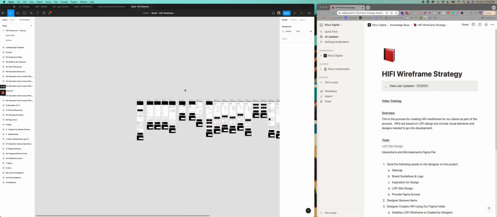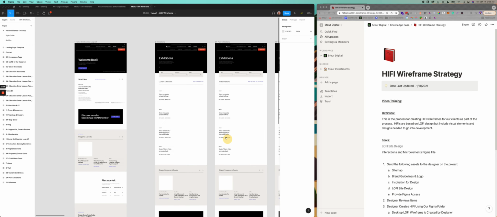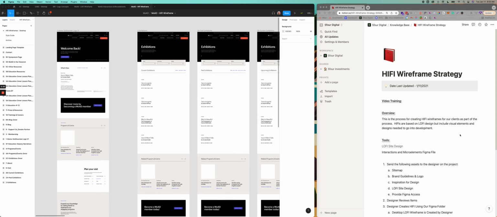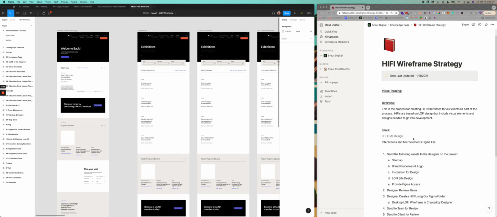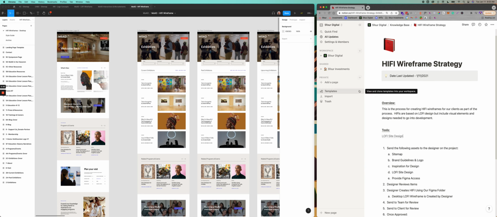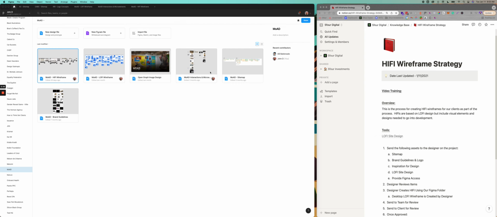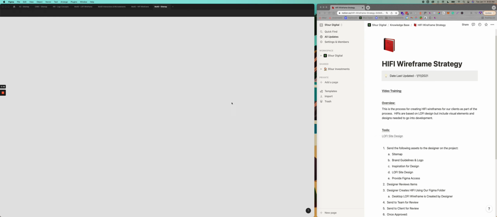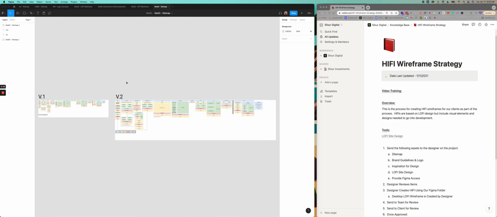So this is what HIFI looks like here. As you all know, it's still loading up, so that's why it's not showing. With that said, the tools you'll need are, one, access to the lo-fi site design. That's probably the main file that you'll need. What we'll do for you is provide the following. We'll give you the sitemap, which you can see here. Usually it's the most recent version, so this is V2.